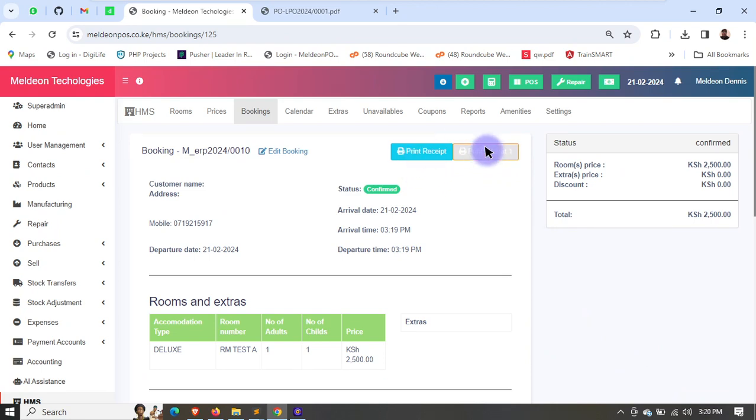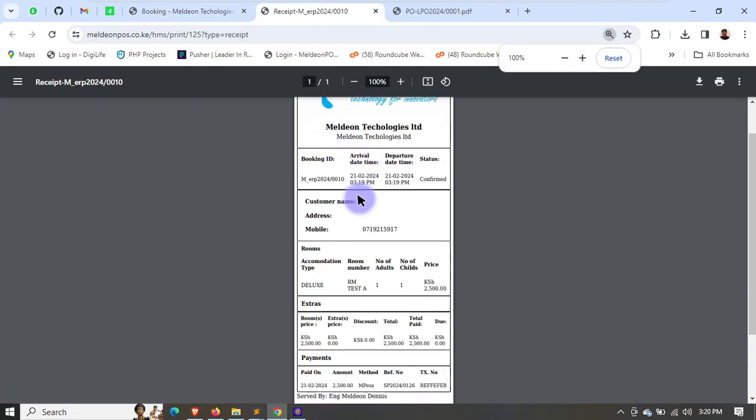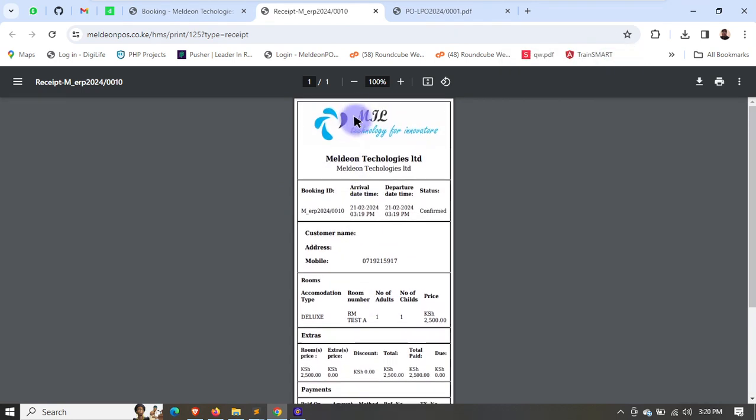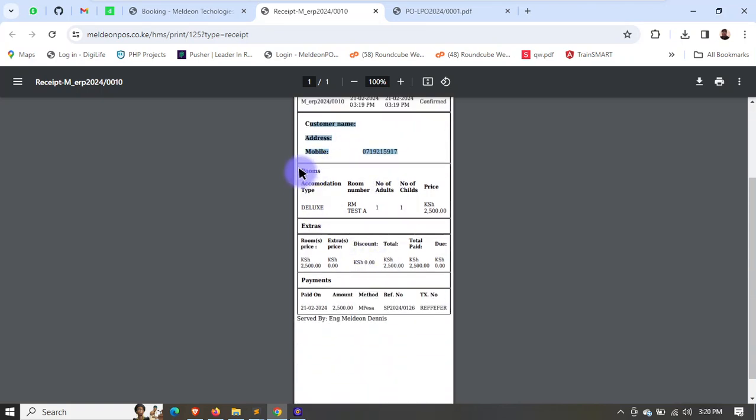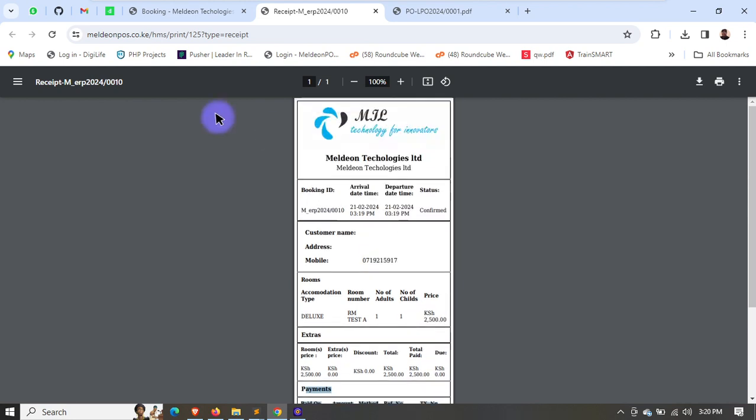So you have two options. You can print with the thermal roll, the small receipt. It will give you the record, the name of your business, booking ID, the date you arrived in, and also the date you will depart, confirmed, customer detail here, room detail, and also if there was any extra, the pricing, and down here we have the payment method.